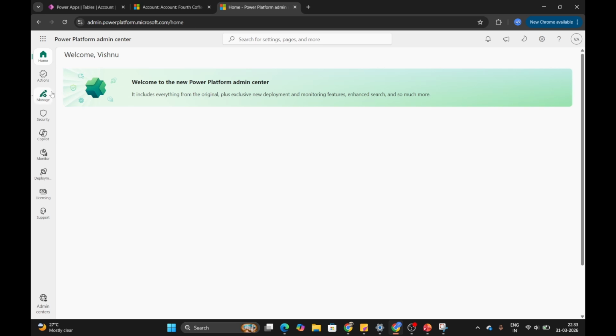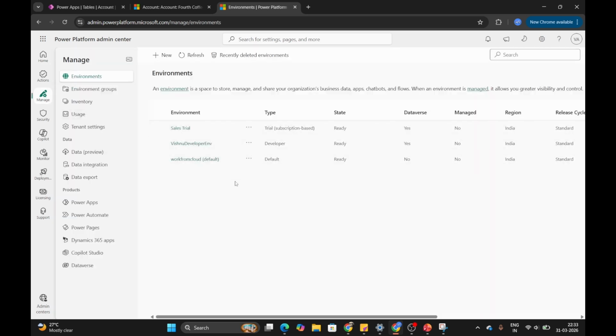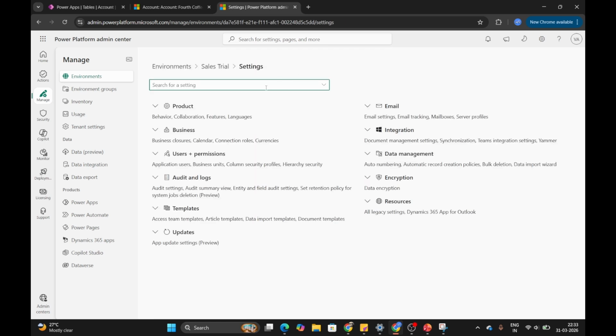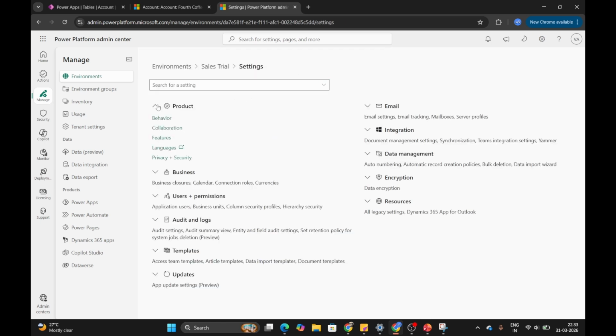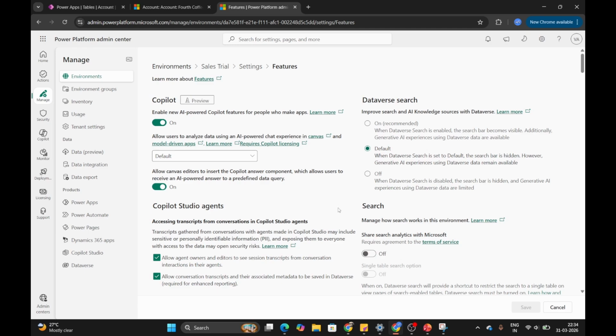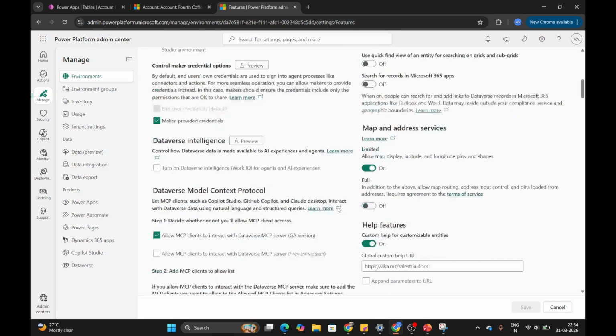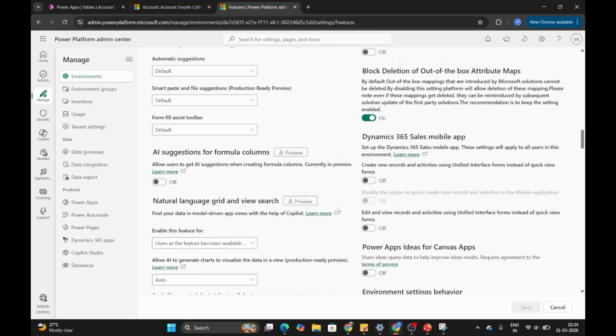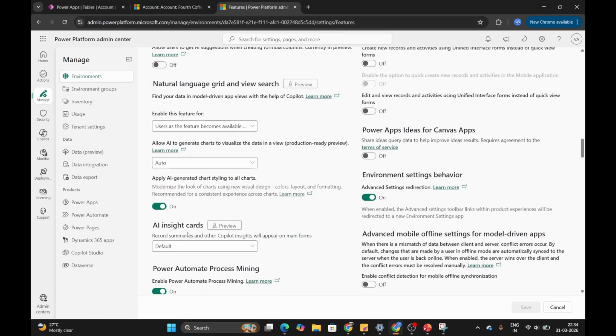Okay, so go to your desired environment. Right now my environment is the sales trial. I'm just clicking it. So here at the top, go to settings, and here you can click the product, and within the product go to features. Once you are in the features section, go down. There should be an AI Insight cards option. Yeah, so this is the AI Insight cards option.